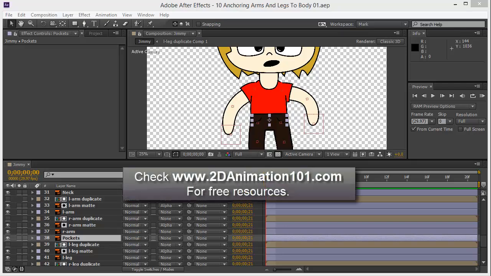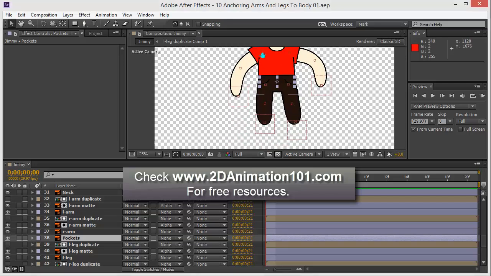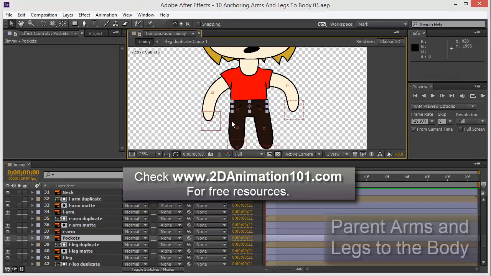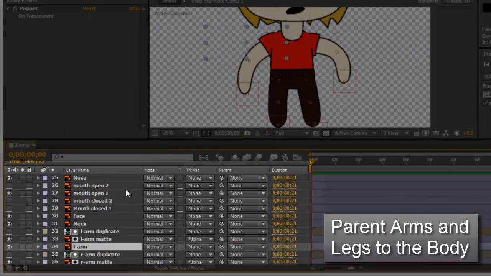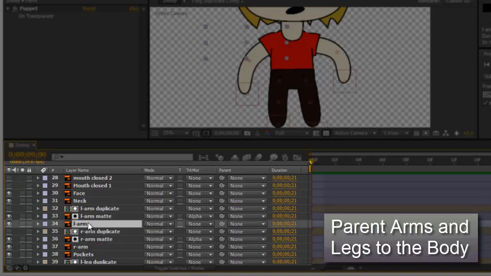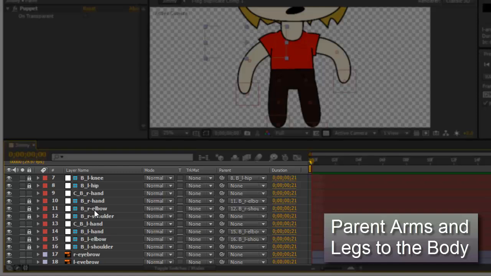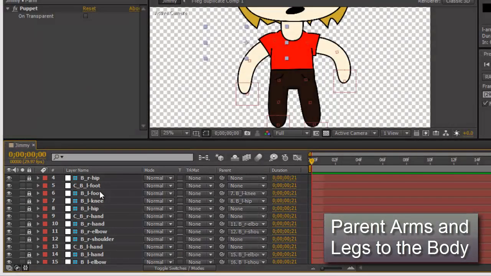Okay, so in this lesson, I'm going to anchor his legs and arms to the body. Let's start by selecting, not the arms. These layers are not going to be used. The ones that control them are the ones that interest me. So I'm going to use the shoulder, both shoulders, and both hips. For that, I'm going to maximize the timeline.